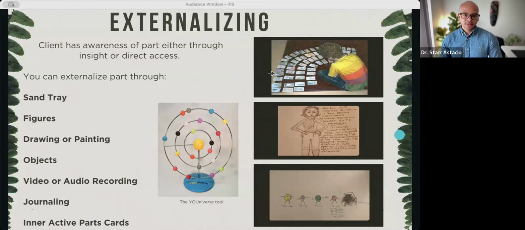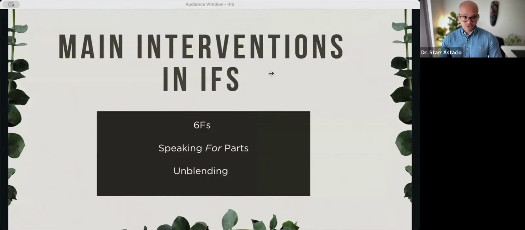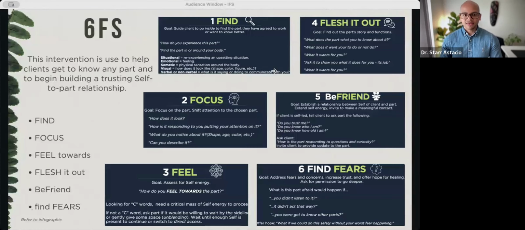Now, let's transition to the main interventions, what you will be doing with clients in the room. So we have the 6 Fs, speaking for parts, and unblending. You all have this infographic. So the 6 Fs is one of the main interventions in IFS. It is used to help clients get to know any of their parts and to begin the process of building a self-to-part relationship. I have shared this infographic.